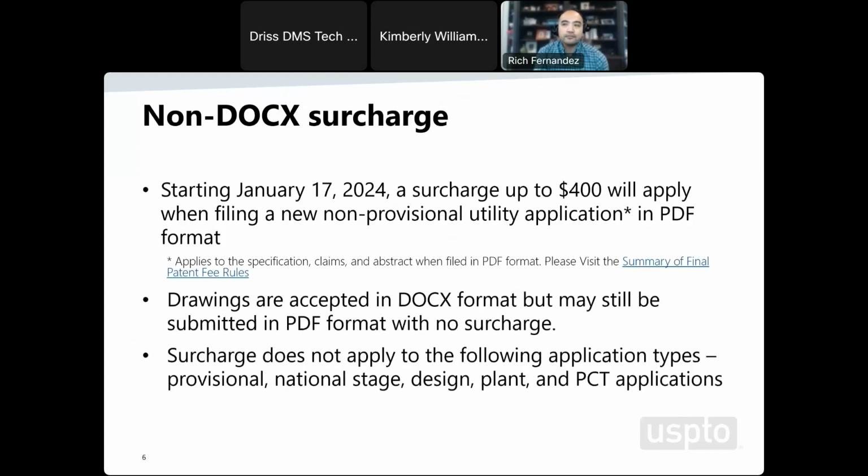The non-DOCX surcharge. Starting January 17, 2024, a surcharge of up to $400 will apply when filing a new non-provisional utility application in PDF format. This applies to the specification, claims, and abstract when filed in PDF. Please visit the summary of final patent fee rules for more information.